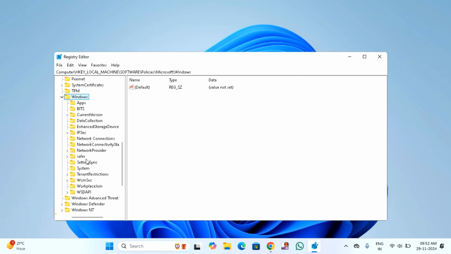Here you can see you are not seeing Windows Update. If you find Windows Update there, just single click on that and come to the right side. Here click on New, String Value, and name it as ProductVersion.